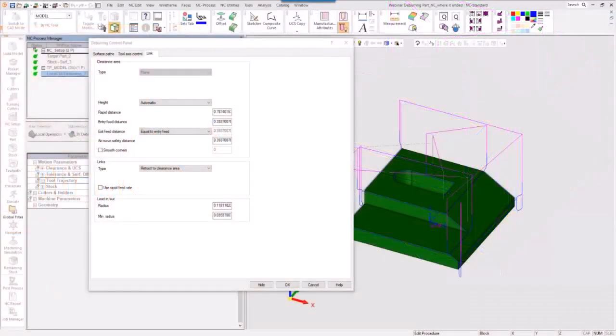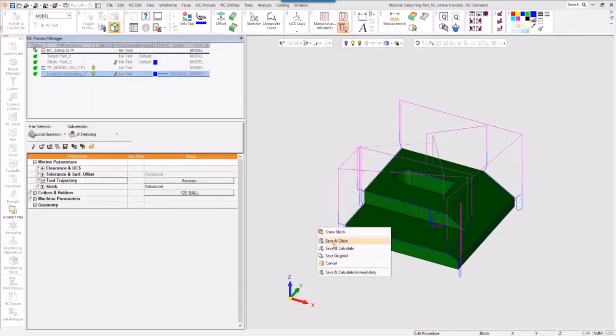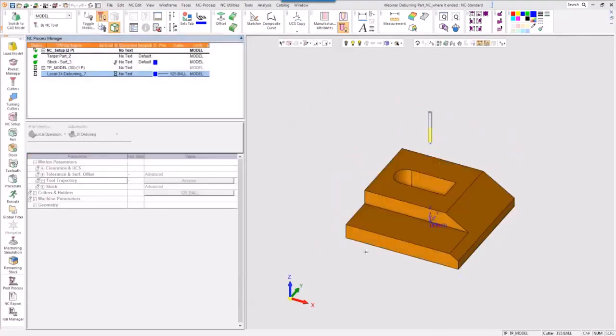Did you want to show, Rich, how we can control the approach and retract? Yeah. So under the link tab, you're down in the lead in and lead outs. There's a radius. You can change this to something different here.